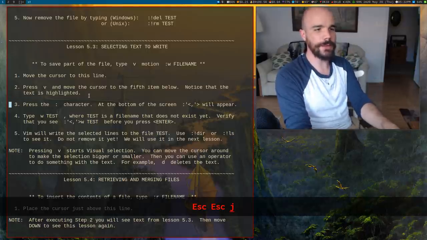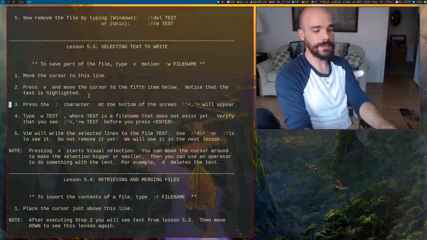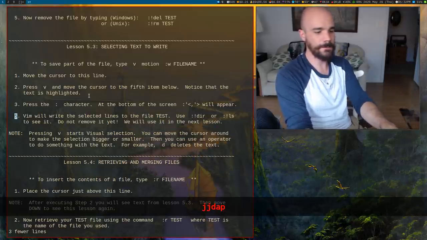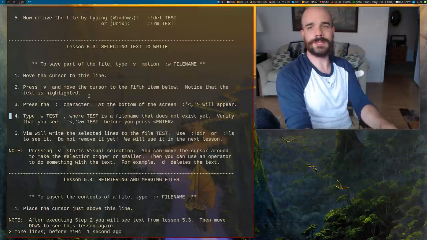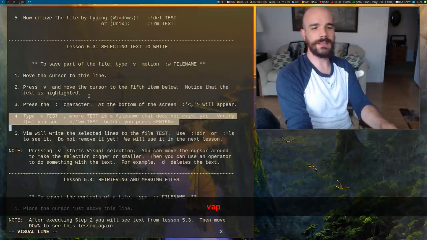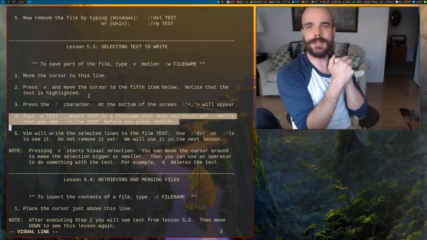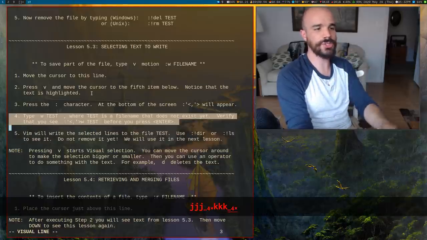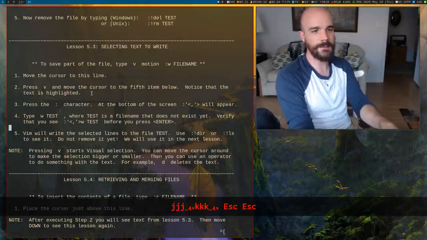In fact, you can use it with something like, we talked about DAP to delete a whole paragraph. DAP, undo that. You can also type in VAP, and that will visually select the entire paragraph. That can be useful. I mean, you can continue to change the visual selection or something like that.